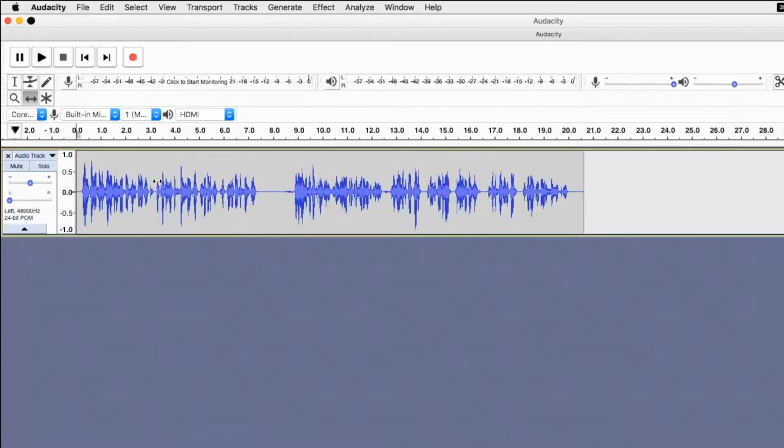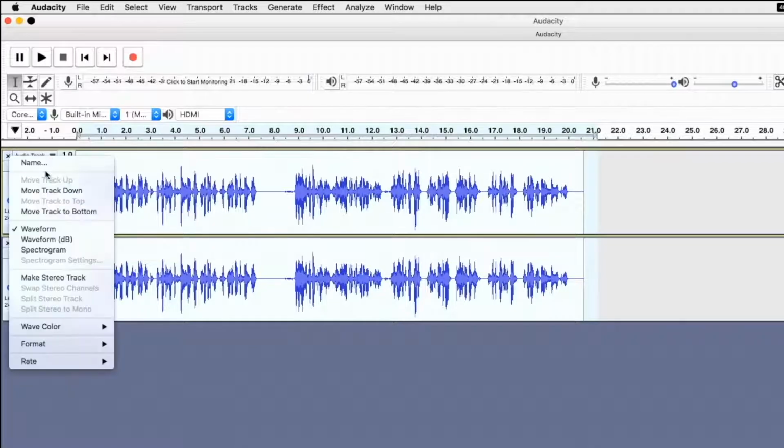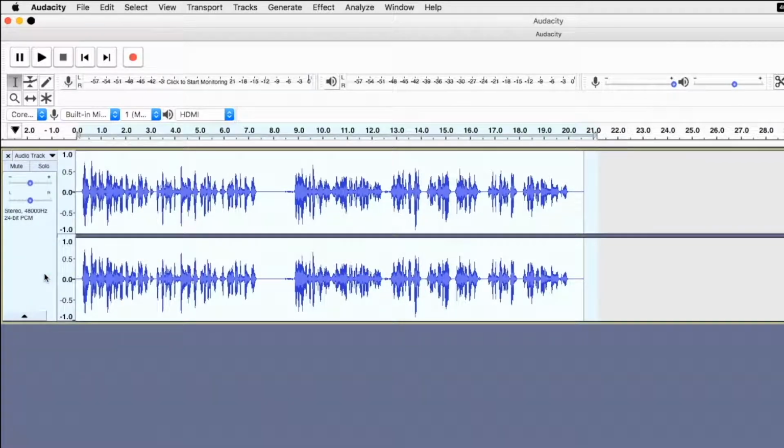Before I bring my music in, I need to fix this mono track that I've got. I can't work with mono and stereo at the same time. So what I'm going to do is highlight it and duplicate the track, and then I'm going to make this track a stereo track. And that's all that's involved. Now I can bring my music in.